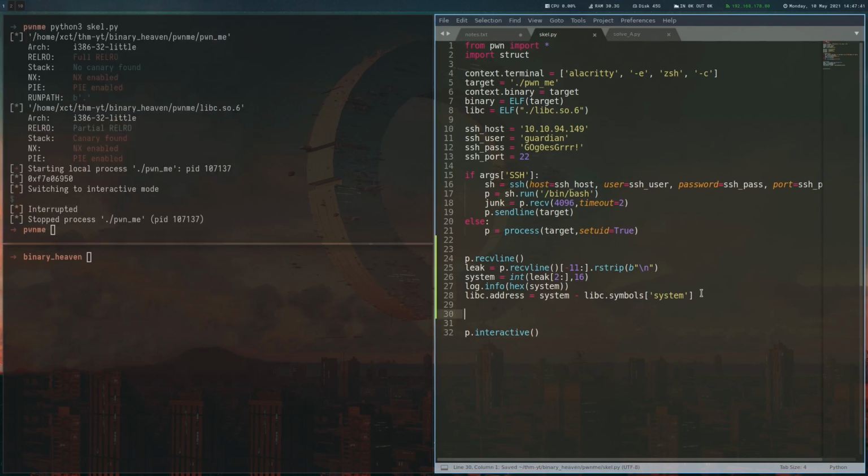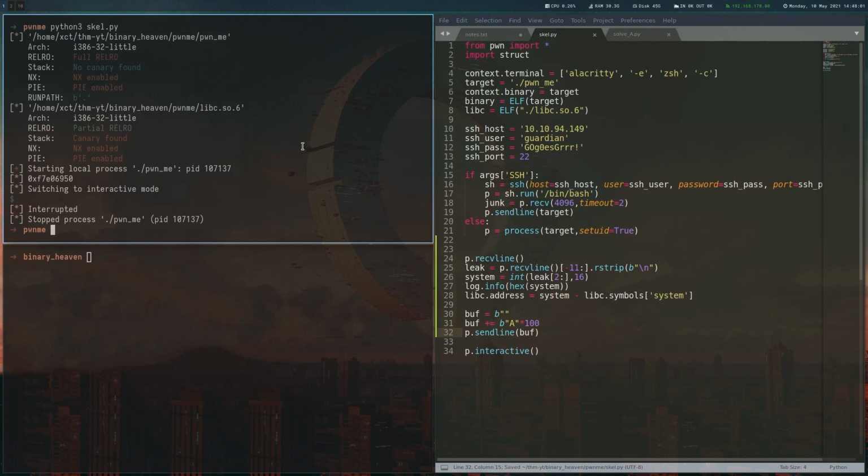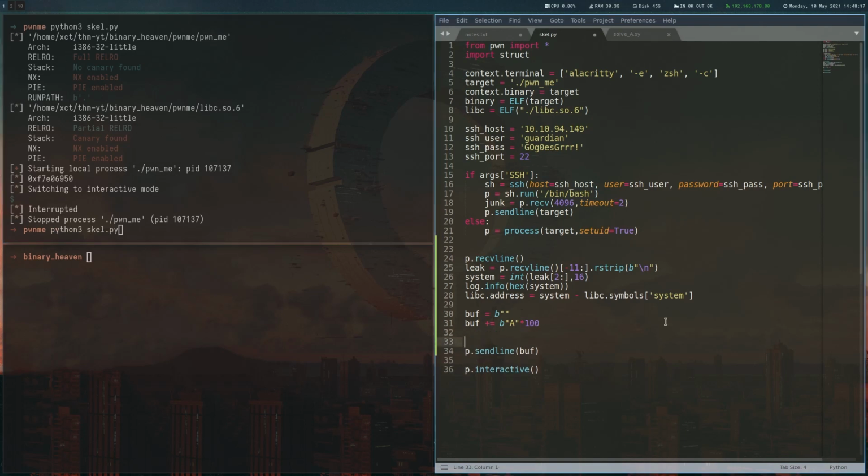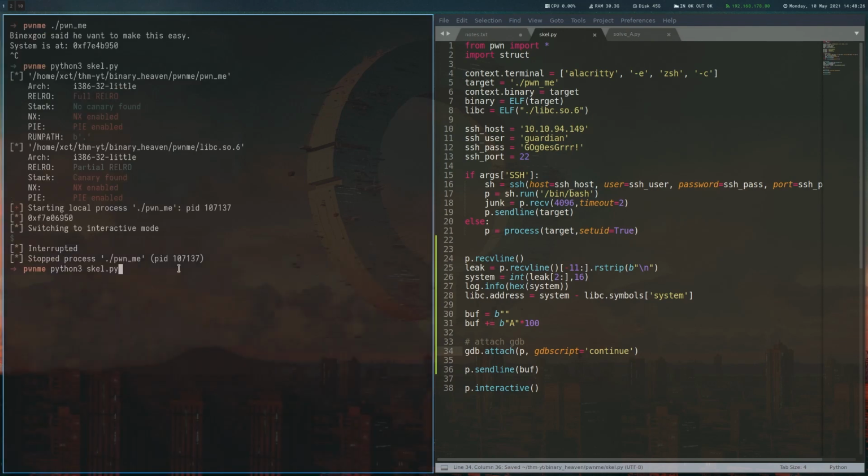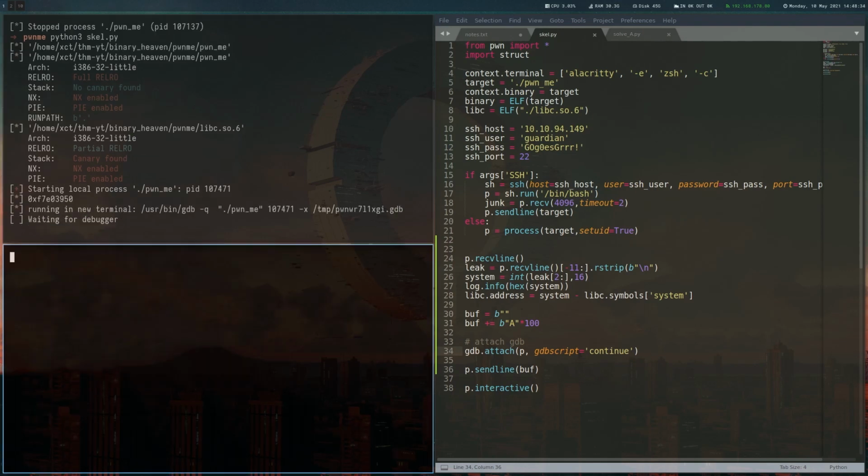So now that we have this leak, we actually have to think about what we want to send. So let's make a buffer, send a bunch of A's, and then actually send the buffer. And let's see what happens now. Before we actually send this, we want to attach GDB. And in pwntools, we can do it like that. So that basically automatically a debugger will be attached and opened when we run the script, so we can actually see what happens.